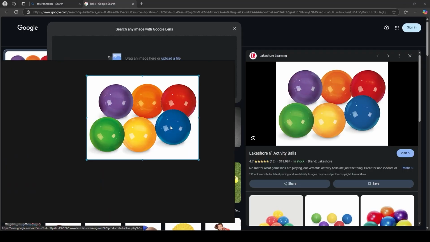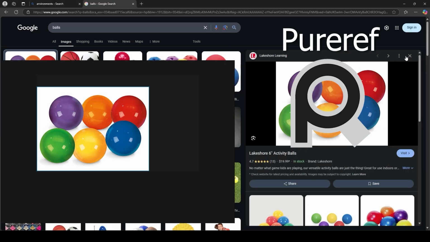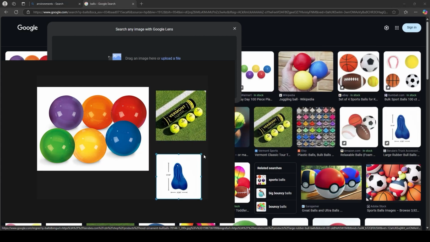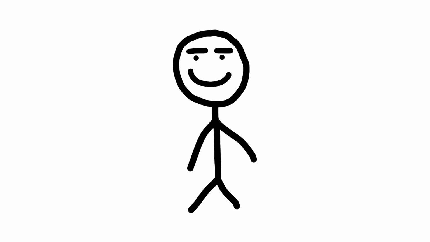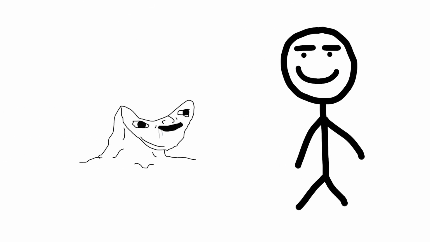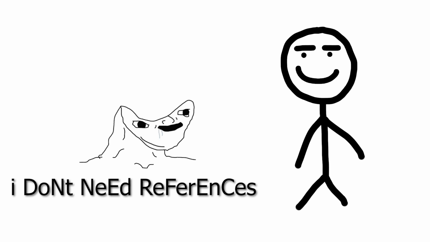When looking for references, I like to use a software called PureRef. PureRef is basically a software where you can drag in images from online into the program to easily create boards for your references. Now, I want to put a larger emphasis on looking for references because a lot of beginners tend to skip this step because they think that they have a good idea of what they want their scene to look like. But trust me, you don't.